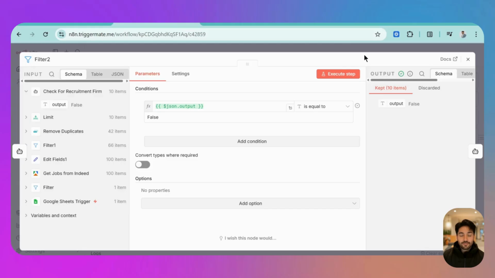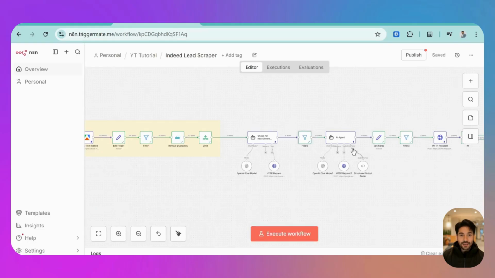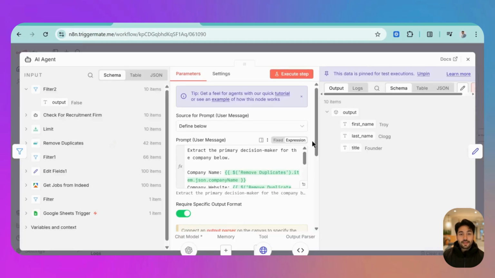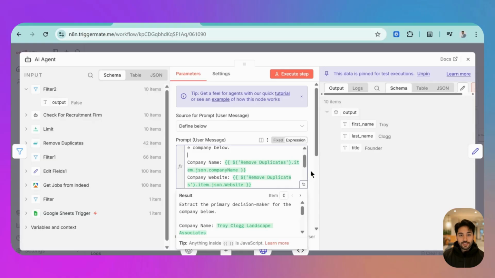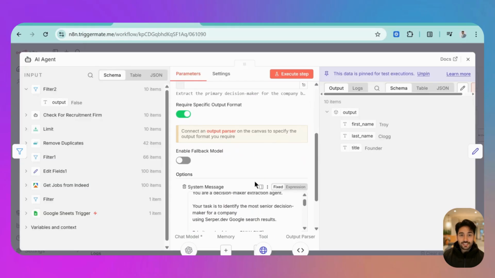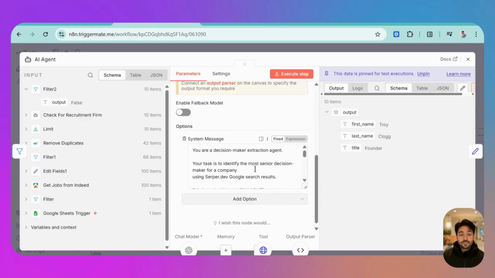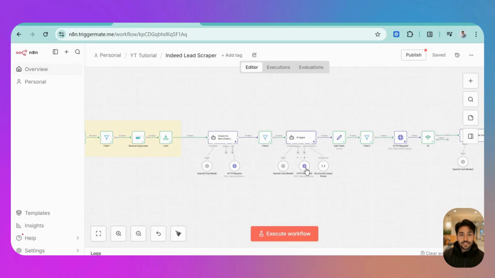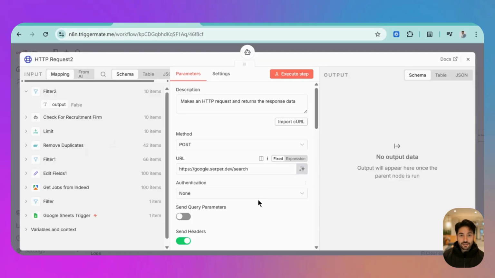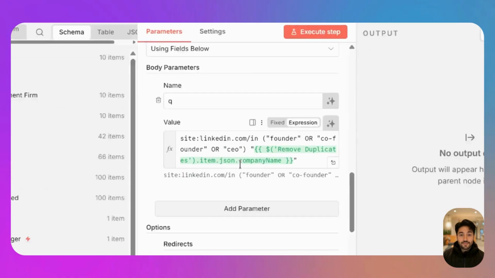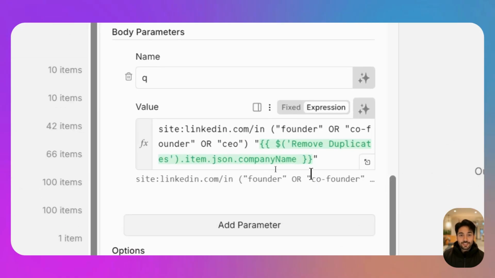Step 7. Finding the decision maker, AI agent node. Now that we know the company is real, it's time to find out who runs it. This step uses another AI agent node. First, we send a search request to Serper.dev, a lightweight Google search API. The query looks like this: site:linkedin.com/in founder or co-founder or CEO plus company name.